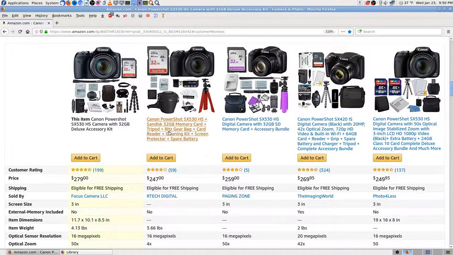Ritz. He used to work for Ritz Camera. Ritz Gearbag, he used to work for Ritz Camera for many years in the photo lab.